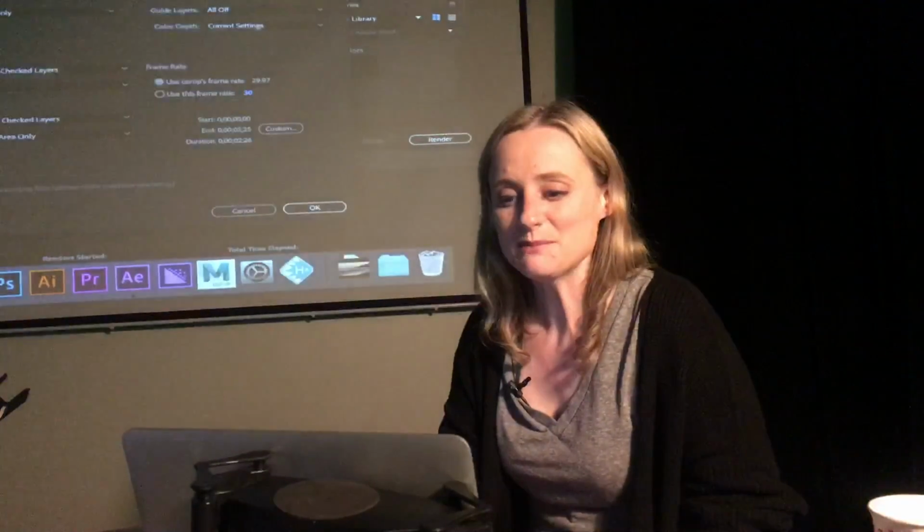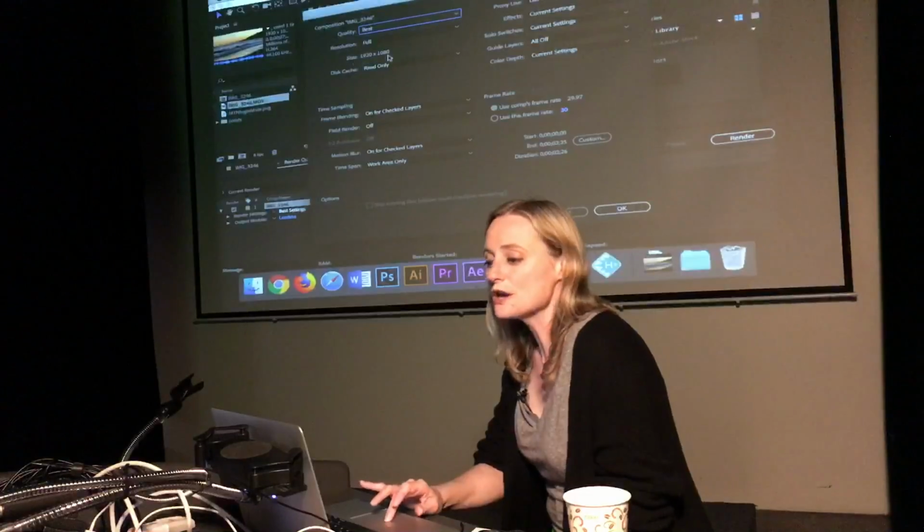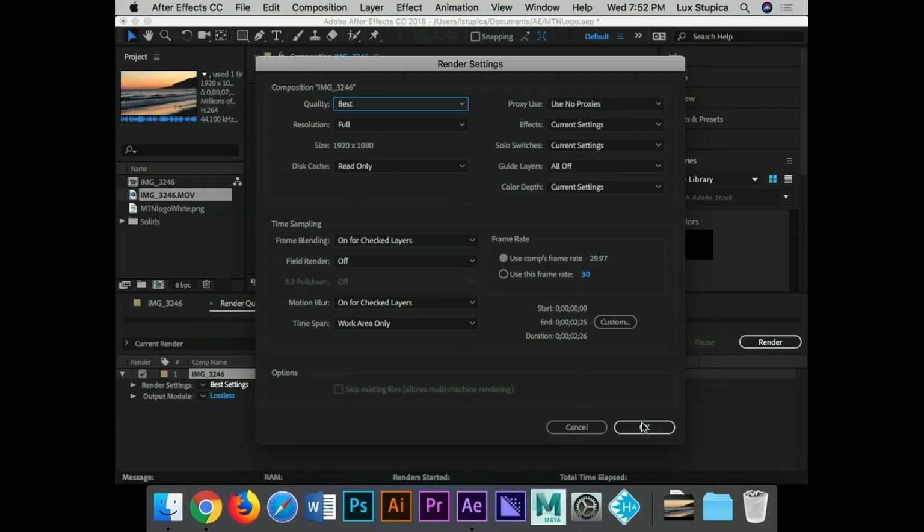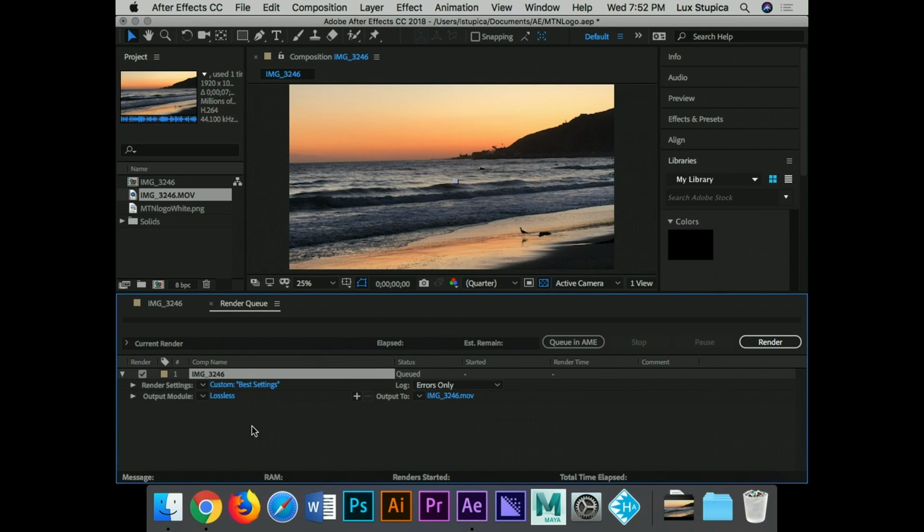But yeah, so when you hit best settings, it's just going to look at what your composition is and set it up to do that. So usually the default on this is okay. Then I'm going to go ahead and look at the output module.